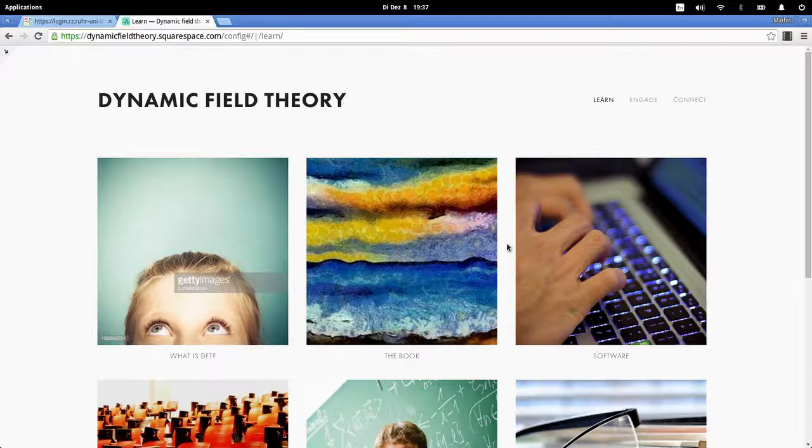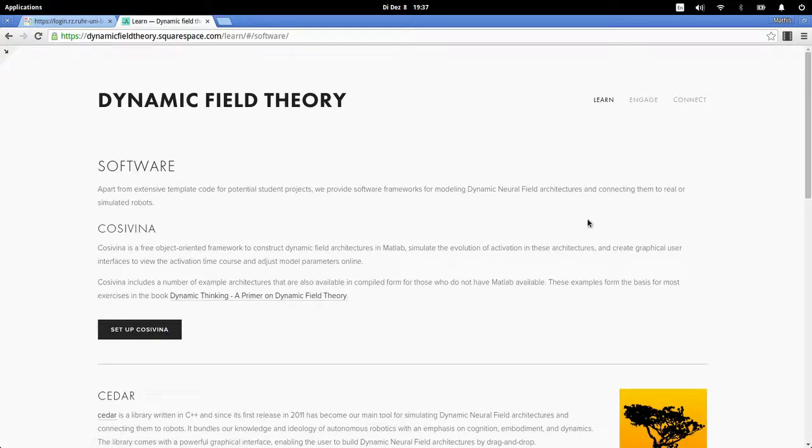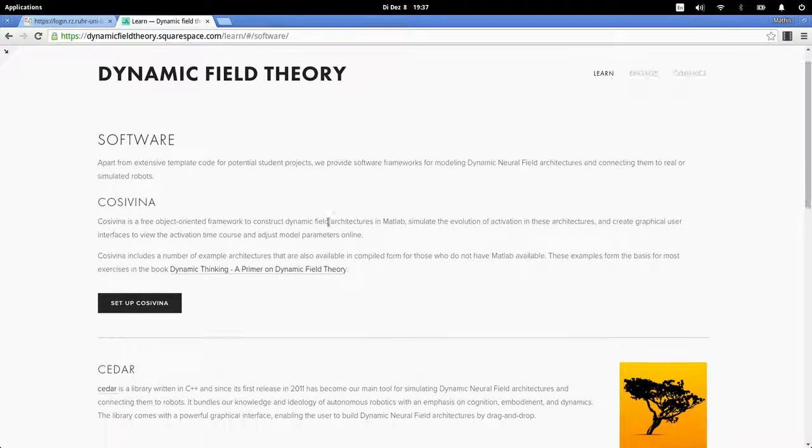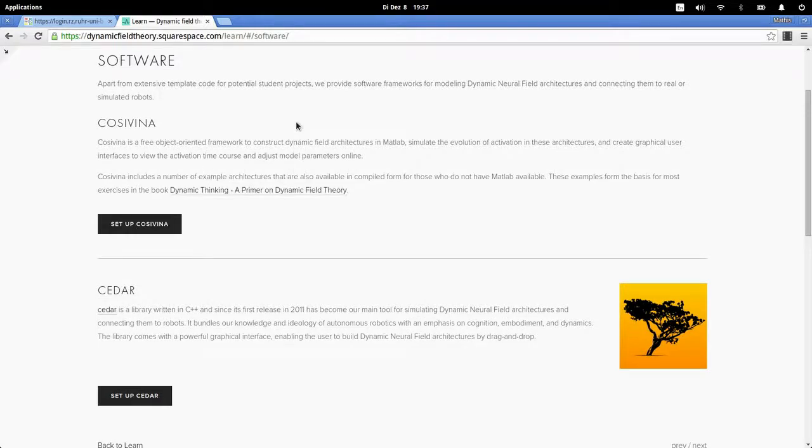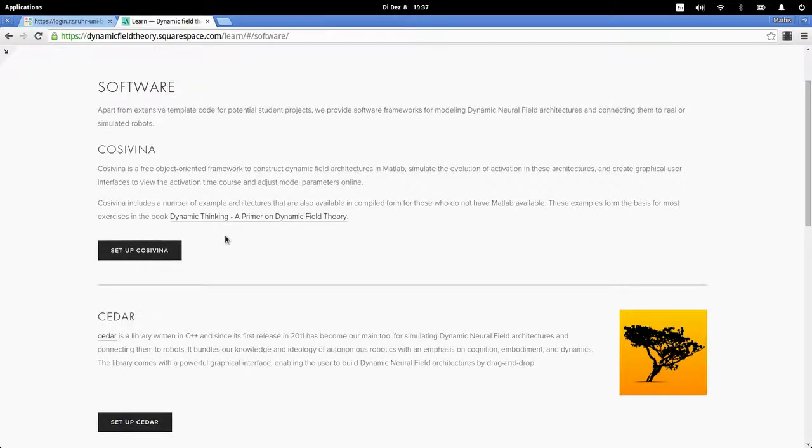Okay. So the first thing we'll have to do is get all the software that we want to install, and we are hosting them on our website. So I'm looking at the dynamicfieldtheory.org website. There is a software category here where I'm going to go, and this has a list of two software frameworks that we develop and use. The first one is called COSIVINA. This is a Matlab framework. And the second is Cedar, which is a C++ framework. For the book, we're going to use Matlab, so we're going to use COSIVINA for all the exercises.